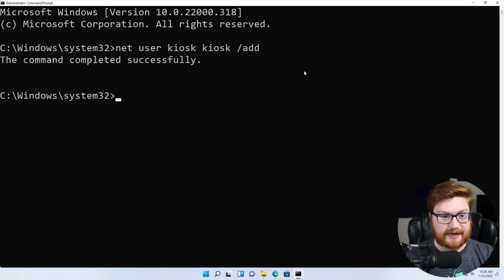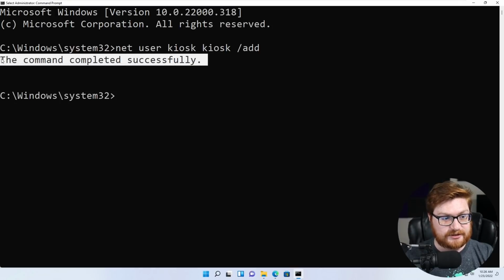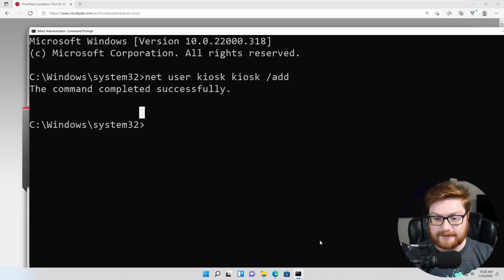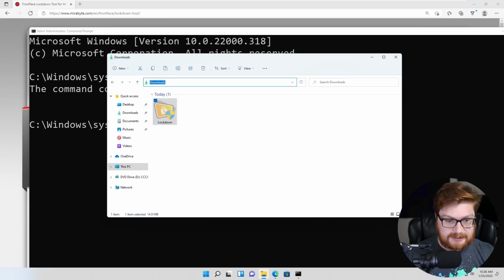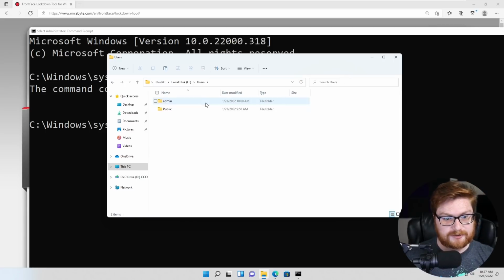Hit enter on that. The command completed successfully. Fantastic. And then we should be able to go ahead and move in our file browser this lockdown installer tool into actually the user kiosk directory. Let's go over to the users location. That might be C:\Users actually. There we go. Okay, cool.